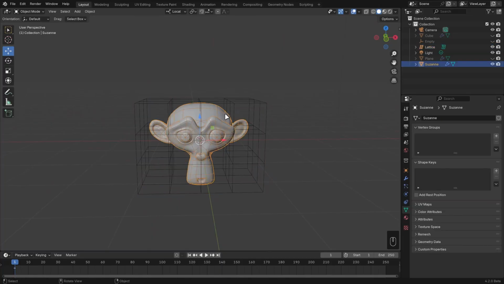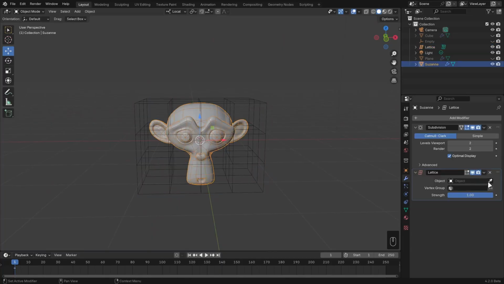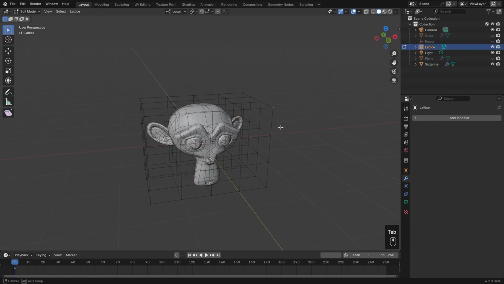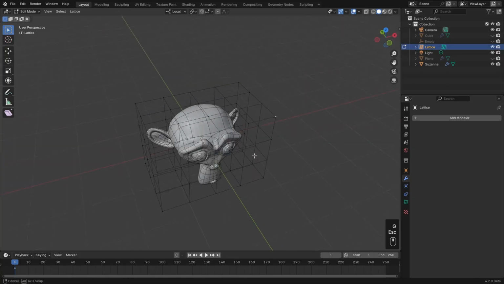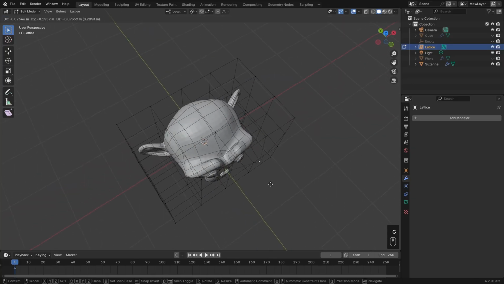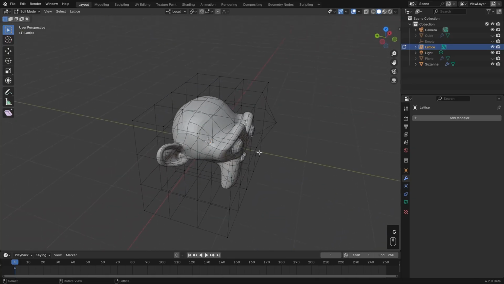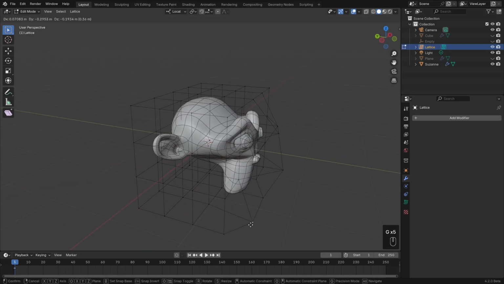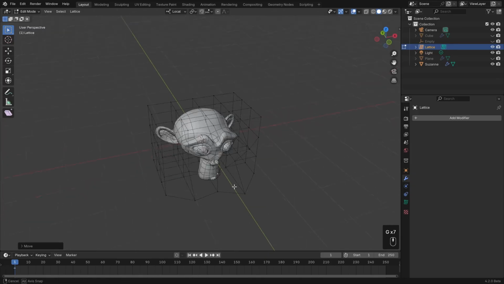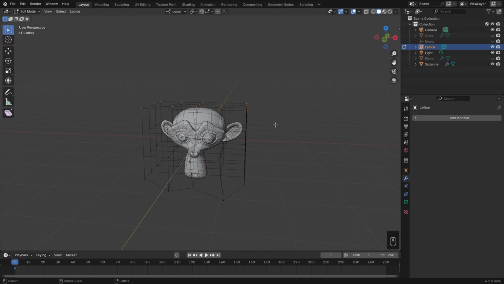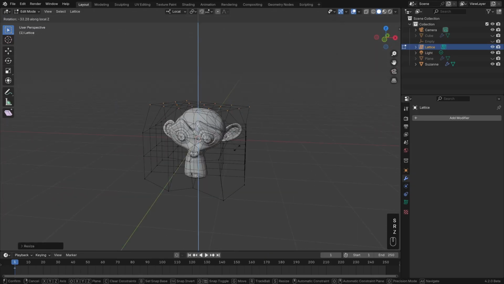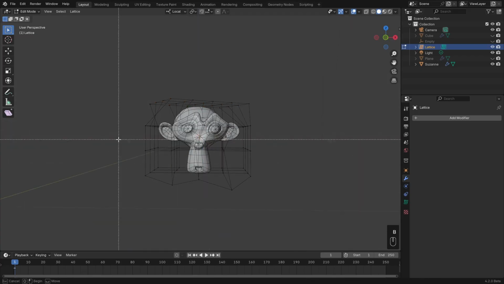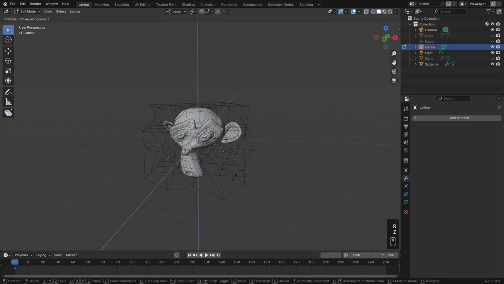And what's really cool is that I can now go to the lattice modifier that we have on Suzanne and choose this lattice as the lattice object. And then whenever I hit tab to go into edit mode here and take one of these points and move it around, it's going to move the closest geometry of Suzanne in that direction. So we can really easily distort what this looks like without actually changing any of the original mesh. So we can manipulate these points just like any other points. We can't extrude them or anything like that, but we can scale them up and rotate them and do a lot of our basic operations.